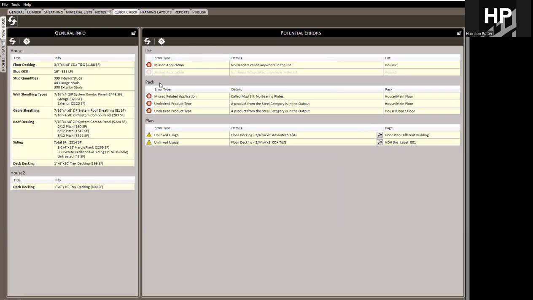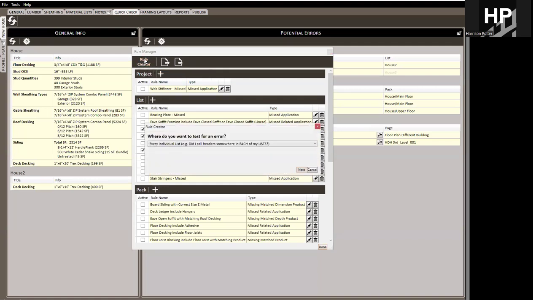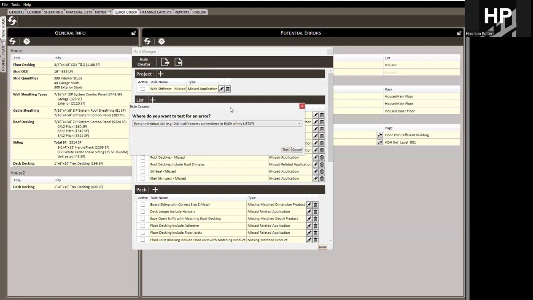So yeah, but then further on, as far as how you can customize this further, you can do rule creation over here. So I'm going to come up to my rule creator at the top, and it's going to bring you into a little sort of wizard, so to speak, that steps you through how you can create a rule. There are a few different areas that you can create a rule for.